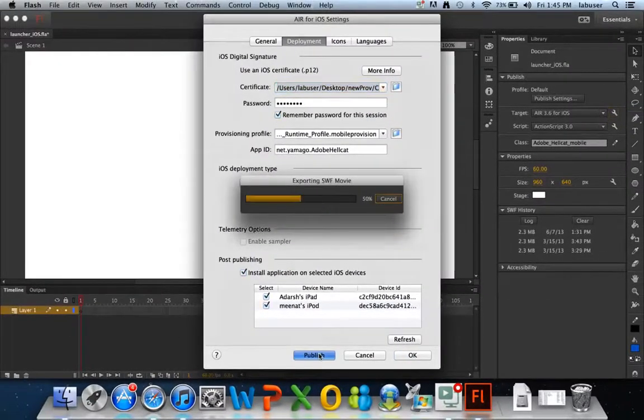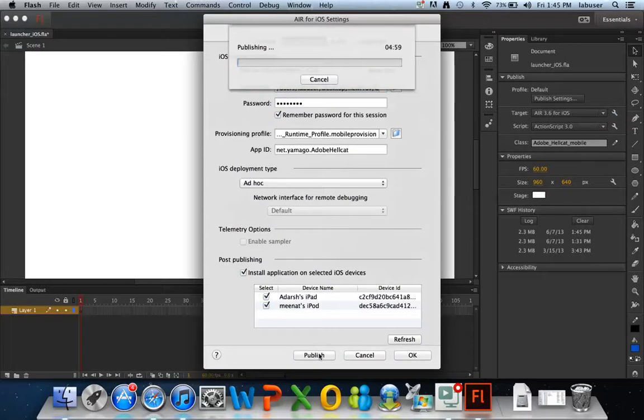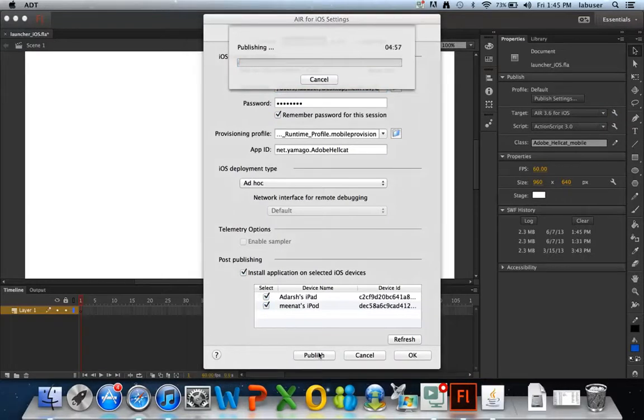So, that's how quickly you can create, test, debug, and publish your applications to multiple devices at once. However, note that you can always select and publish to multiple Android devices as well.